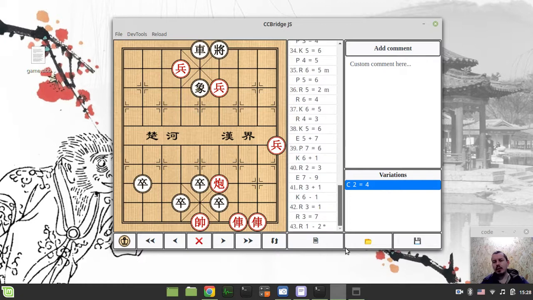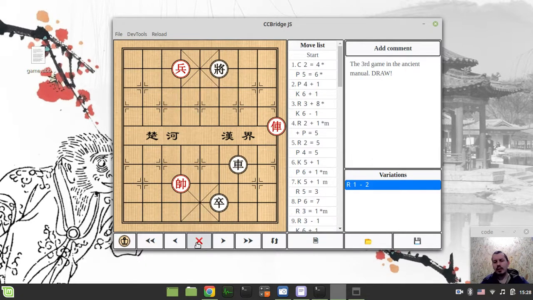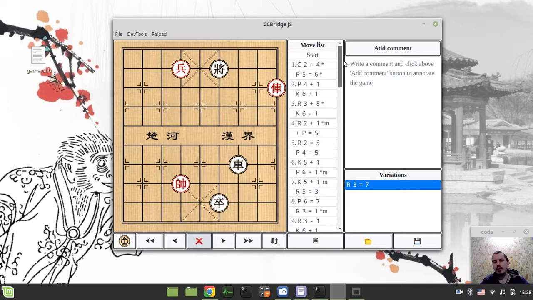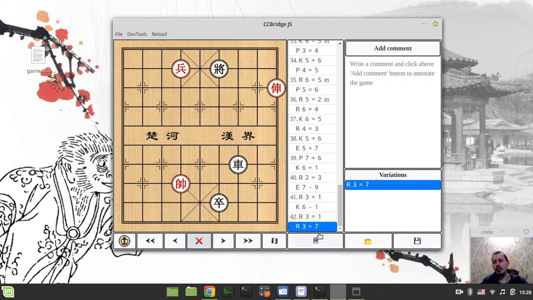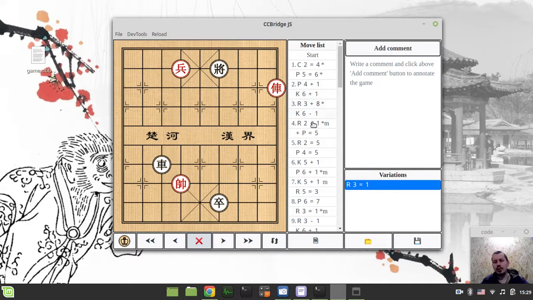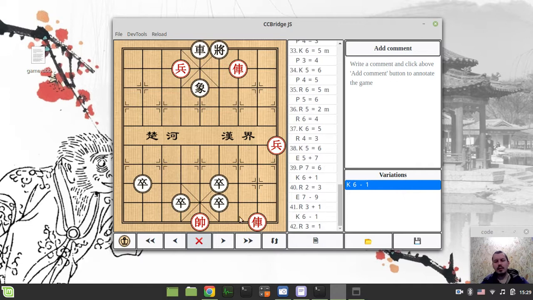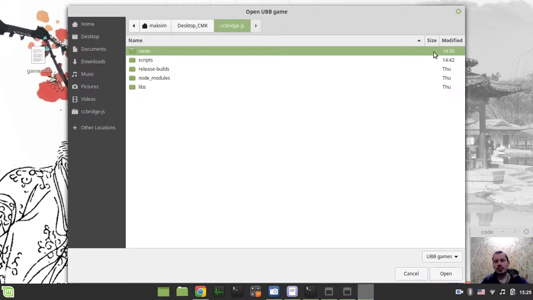Obviously we can cut the moves just like in the original CCBridge. Probably I need to adjust the slider to scroll down all the time. Probably that should be a good idea. So yeah, we can just slice the moves. Well, it's better to show you. Let's try this, say here. So it can go like this.